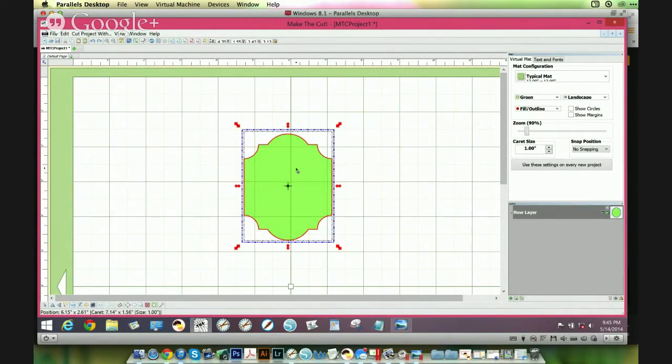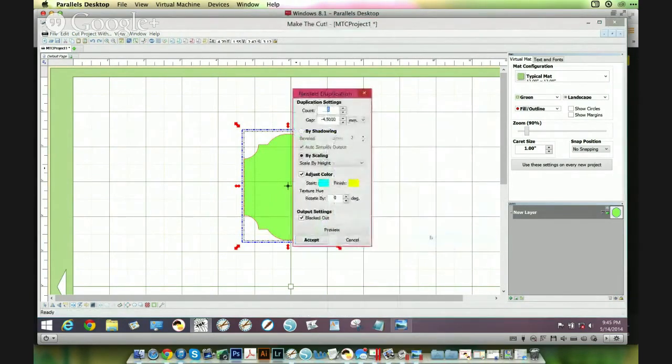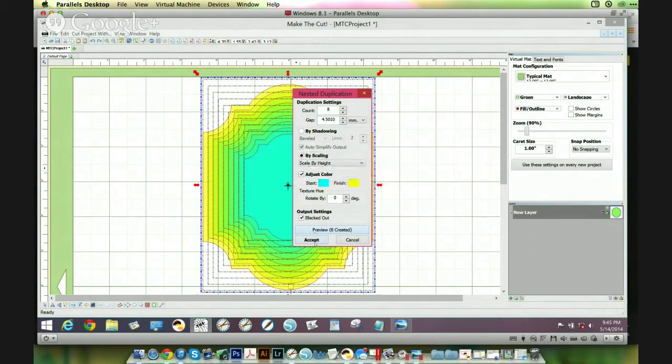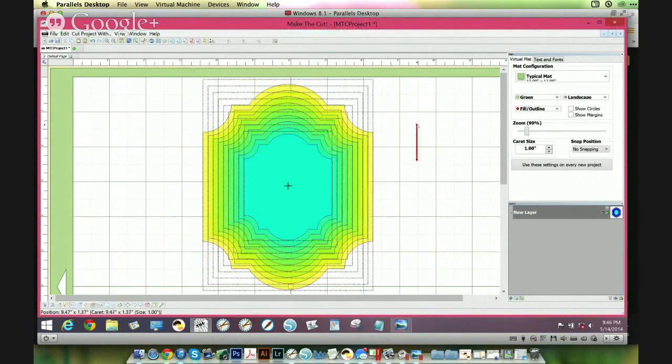So let me show you that one. Okay. So if you put the gap at a minus, it will create an inset of the shapes. Okay, and let's do preview again, and then accept. So there's all your mats. It made an actual total of 9 mats.